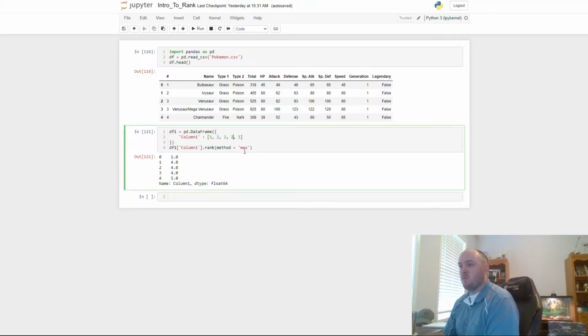Okay, so that is what that will do, and you can do the same thing with ascending equals false, and it'll do everything in reverse. This is the highest, so it's 1, then you have your tie, so it would be 4, and then your 1 would be the lowest, so it would be last, and that would give it rank 5 in the index.